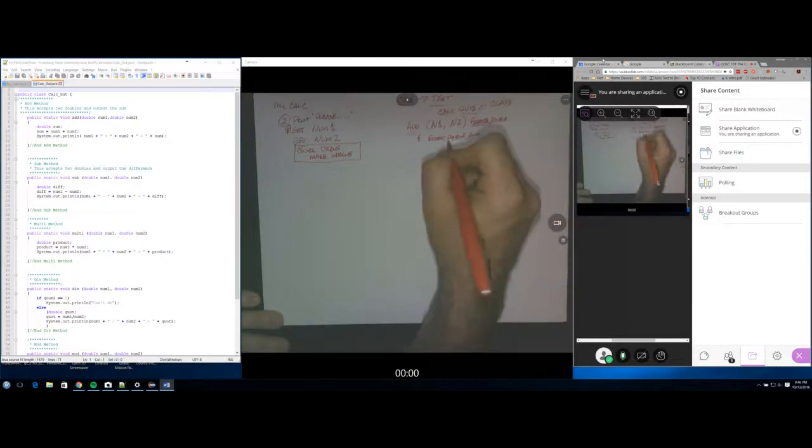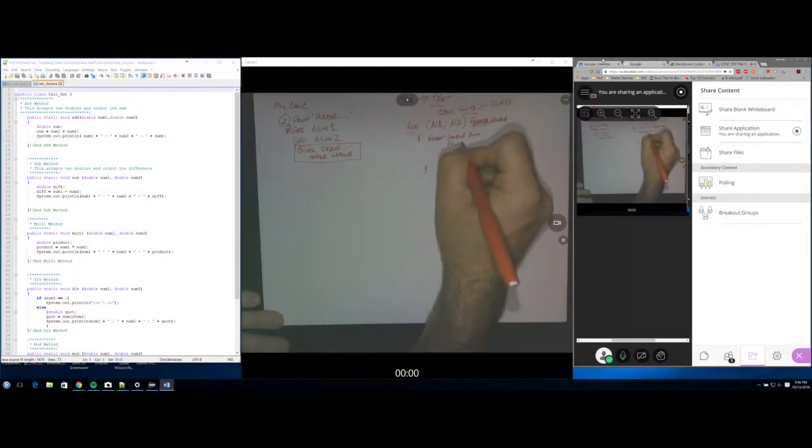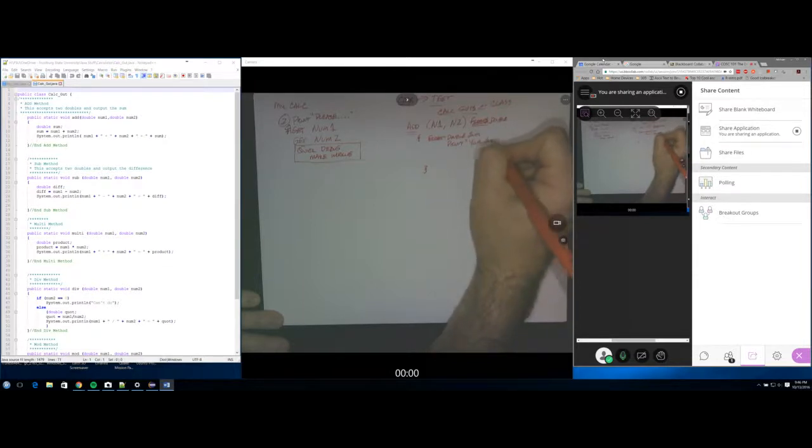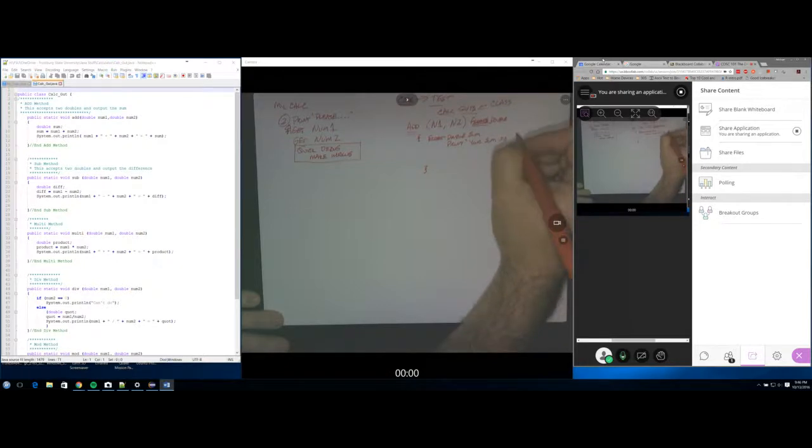And then we'll say print, your sum is, and we'll print the sum.